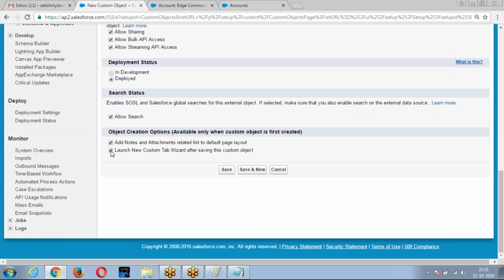Launch new custom tab wizard. If you select this, once the object is created, it takes you to the tab creation page. Right. So let me show you this. Right now I am disabling this option. Save it.